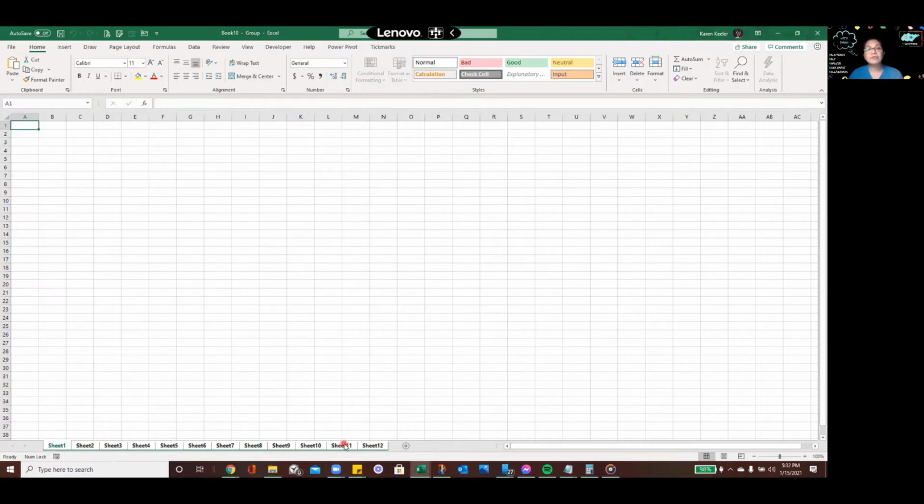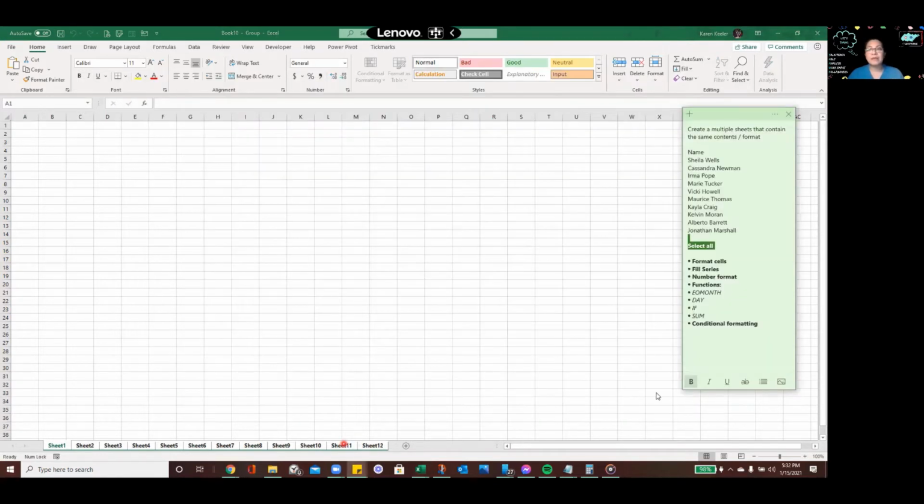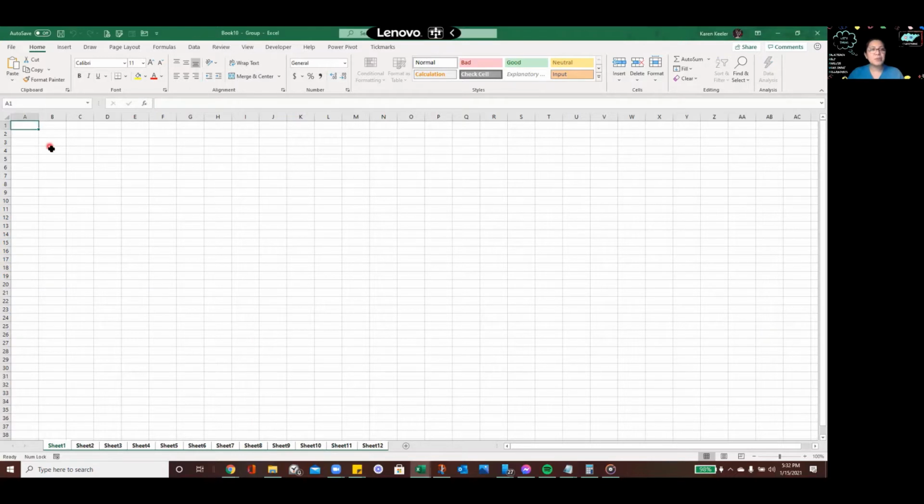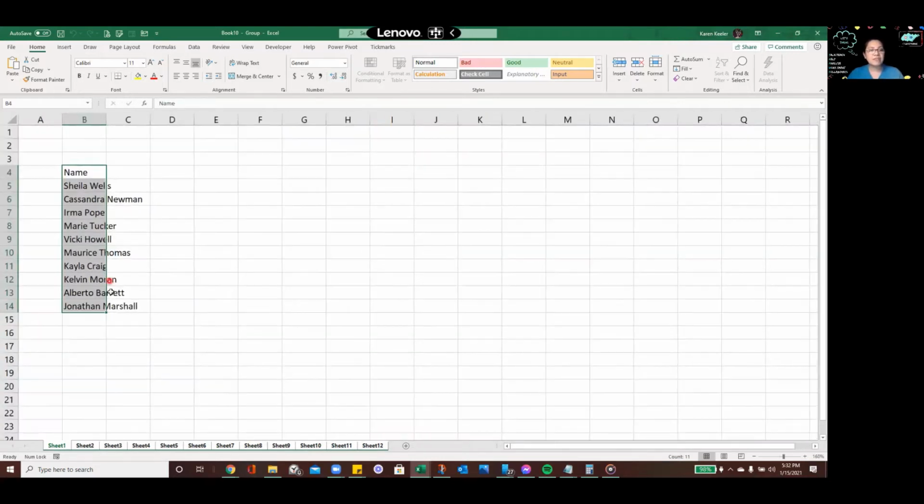Now it's time for us to put in the names. So I have here a list of names. These are fictional names. I will just copy it and then paste it here in our sheet. Now it's important to check if all sheets are selected, because this is very important. Now I will just paste it here. So I've pasted all the names.